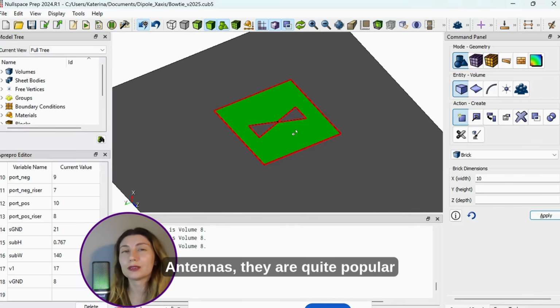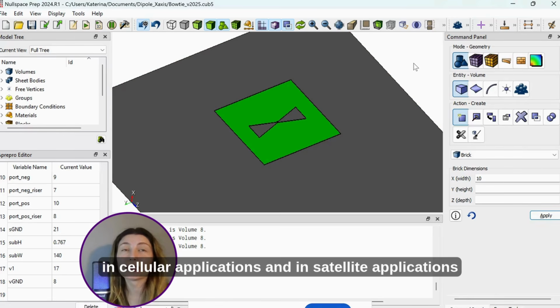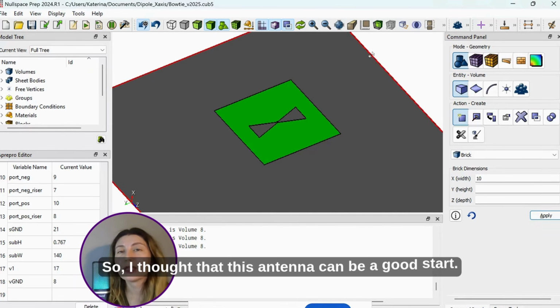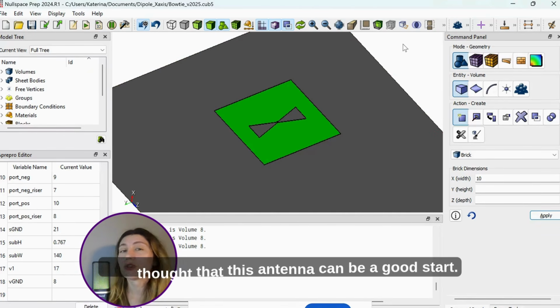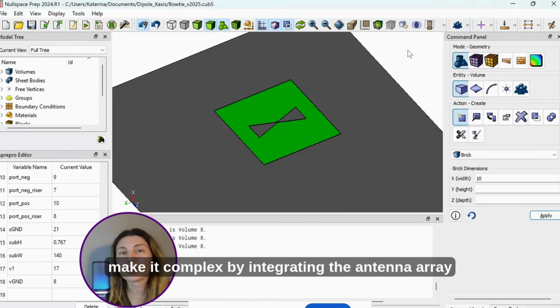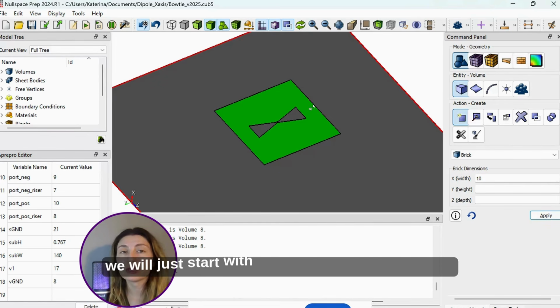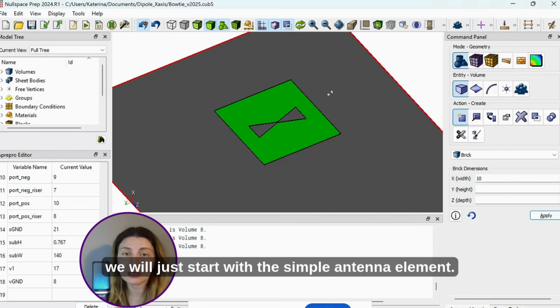They are quite popular in cellular applications and in satellite applications as well. So I thought that this antenna can be a good start. And then we will also, of course, make it complex by integrating the antenna array and integrating more things into it. So that will be interesting. But today we will just start with the simple antenna element.